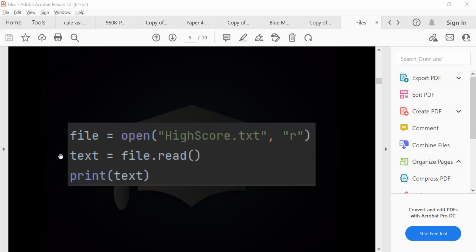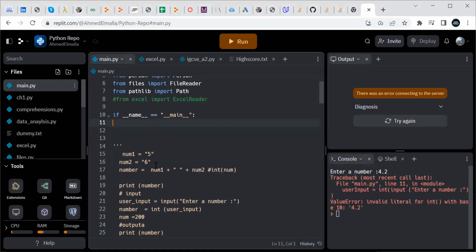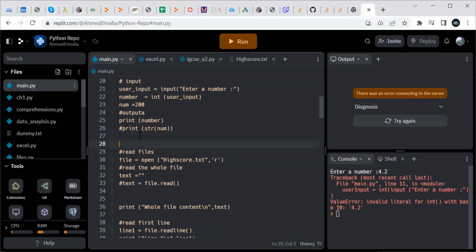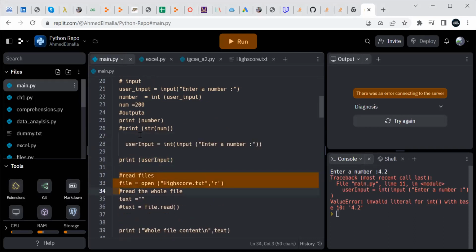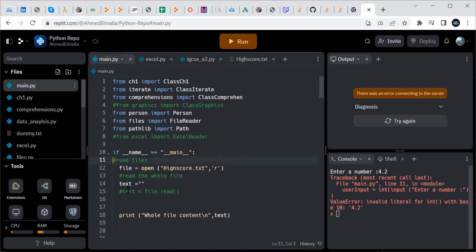So that's how it works. I created a text file called high score, and we can give it a try if you would like. So let me run this here, and let's see.